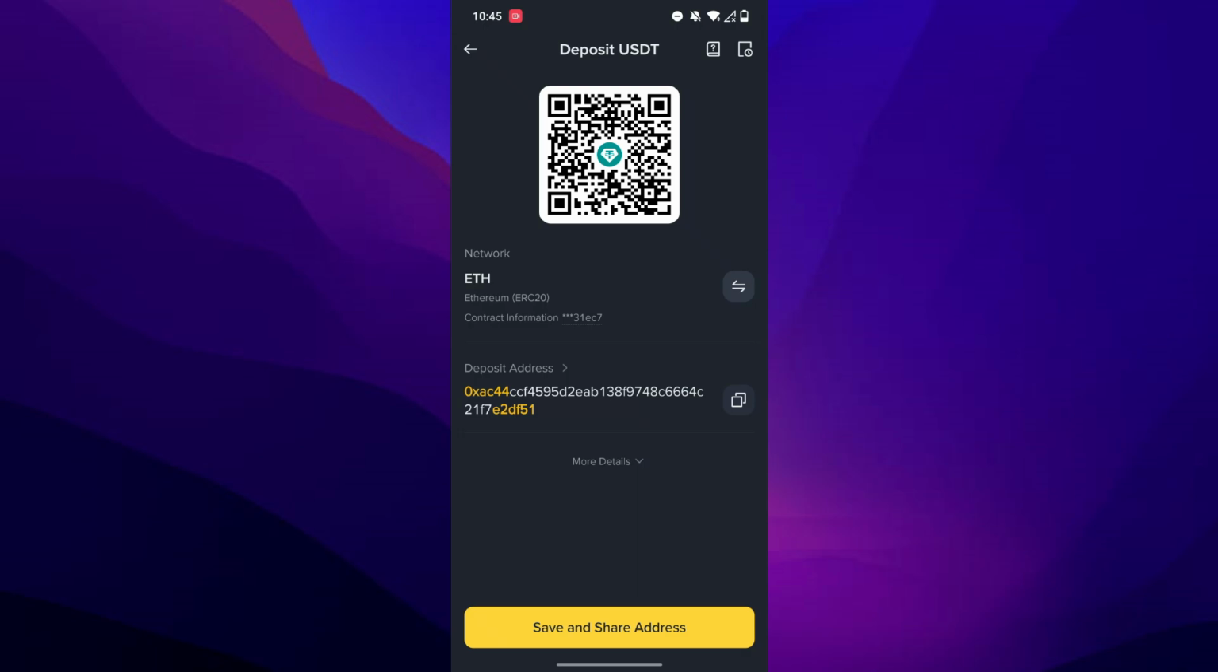And that's all there is to it. By following these simple steps, you'll be able to copy your USDT address on Binance easily and efficiently.